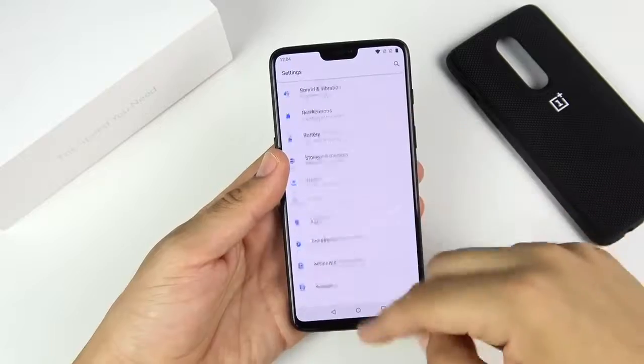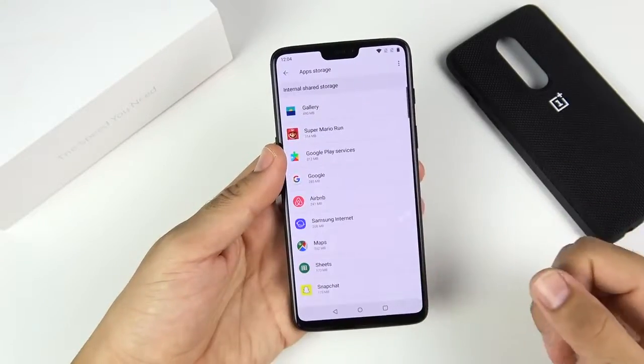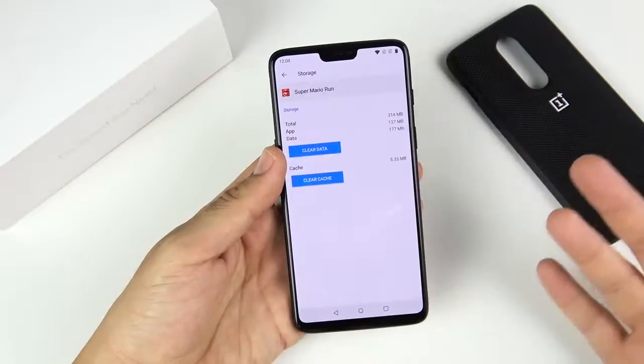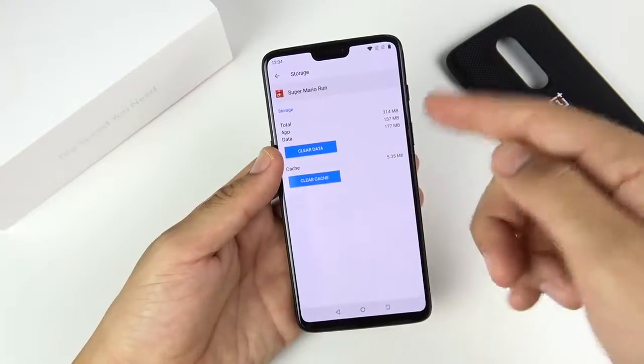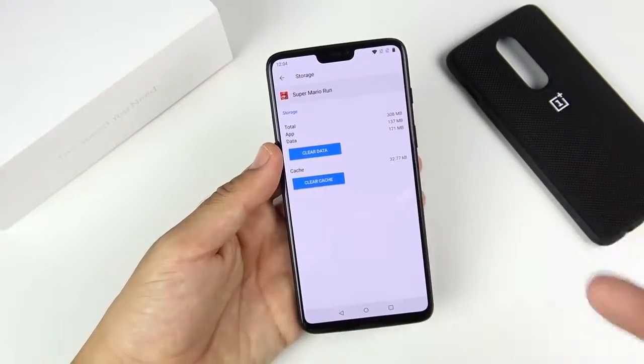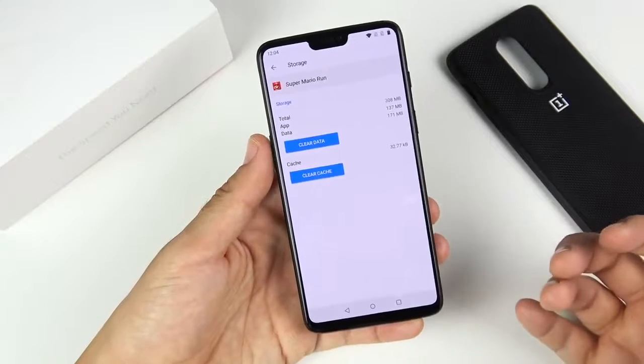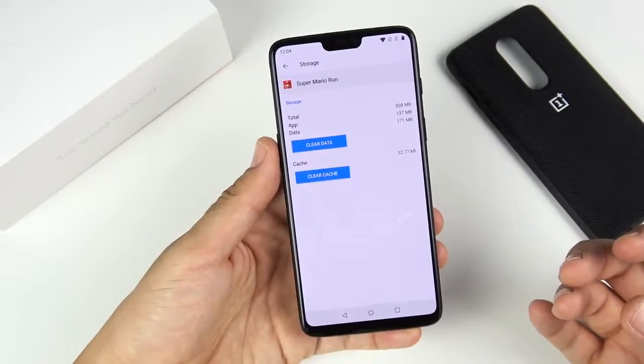So we're gonna go into the storage, back to storage and memory, and we're gonna go to applications and just clear out the cache like Super Mario Run. I played this a few days ago. It's taken up a little bit of cache and we're just gonna clear it here. It's gonna take a lot more the more you play that game. So if you're playing it really heavily, it's gonna eat up a lot of cache on your device.